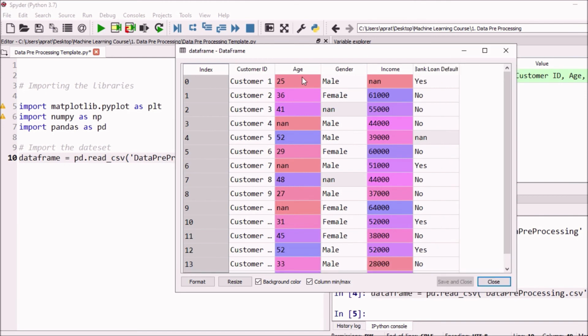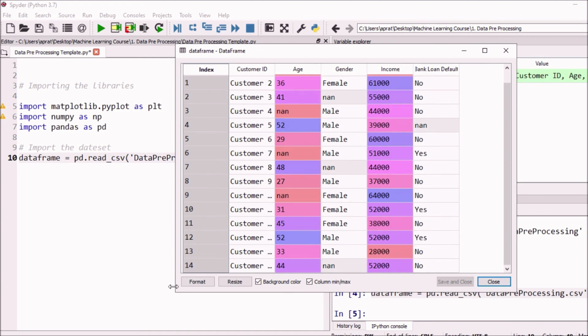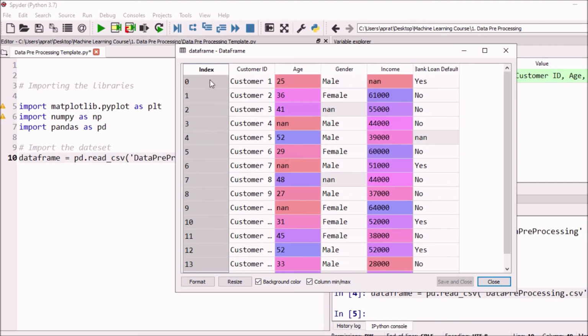We have all our columns: age, gender, customer ID, income, and we have the dependent variable as well, which is bank default. And we have all the 15 records here. Just note that indexes in Python start at 0. So the index for the first row is 0 and for the 15th row is 14. So just remember this. Indexes in Python start at 0. Congratulations, we have imported our dataset correctly. Let's just close it.